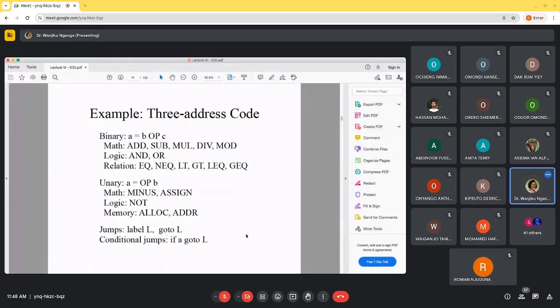So the types of operators we have: binary expressions, unary expressions, and jumps. Examples of binary expressions: we can have math, so addition, subtraction, multiplication, division, etc. We have logic expressions, so B and C, or B or C. Also relations, A equal to B, etc. So all those are binary operators.